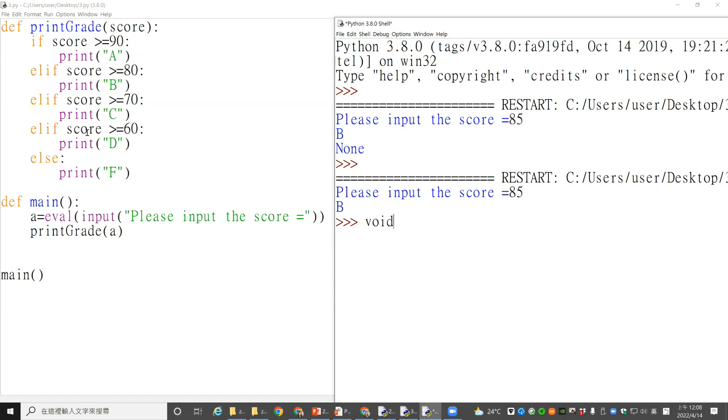So one more time, when your function has a print, then you do not have to print outside, I mean, in the caller. When your function inside has a return, then you have to print it in the caller, making the return value go into the print. Yeah. So it's your turn. Try.